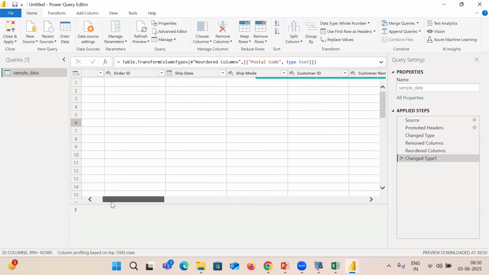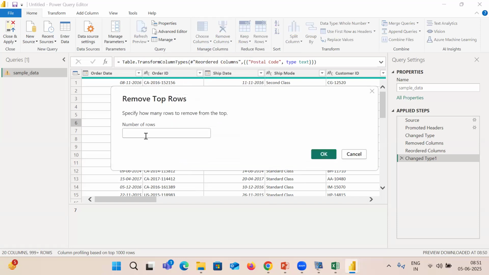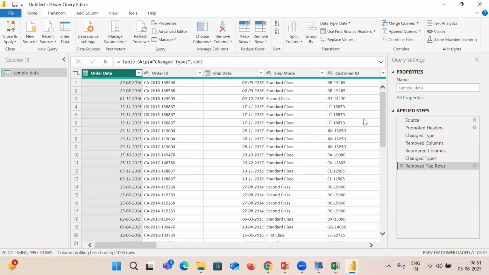So like this we can do a number of transformations. We will see that later. Now, you can remove rows. For example, here I want to remove the top rows. I want to remove the top 100 rows, so you can click on this one and remove the top 100 rows.